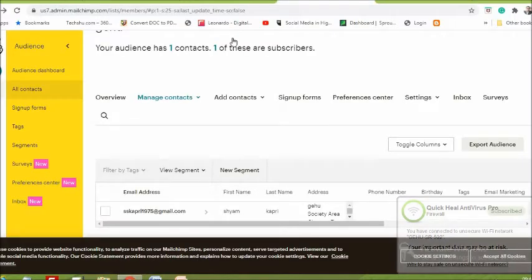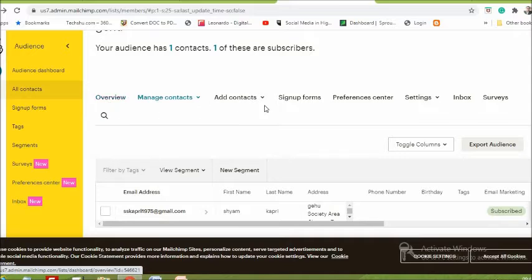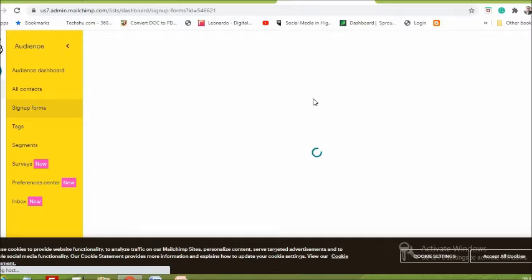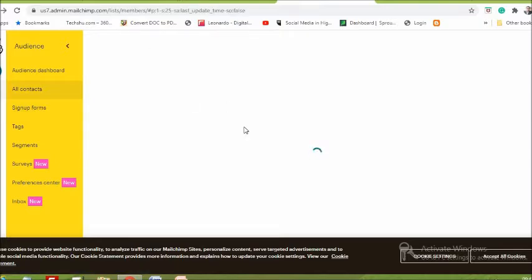That is opening a new window, we don't need it. Overview, then add contacts, sign up forms. Sign up forms is creating a form for signing up with an email address. So you can create a form here for signing up as well.